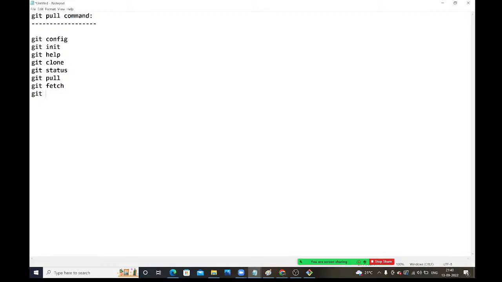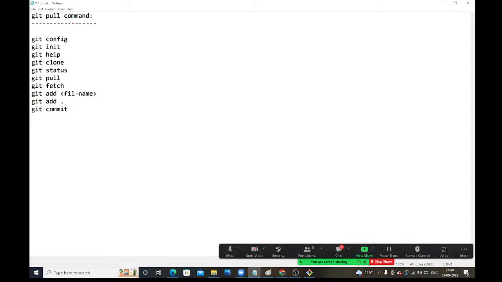Next, git add command, git add file name. Next, if you want to add the entire present directory, we can use git add dot. A dot represents the present working directory. Whatever files are there, it adds all those files to the staging area. Next, we have seen the git commit command. We have seen the git push command.